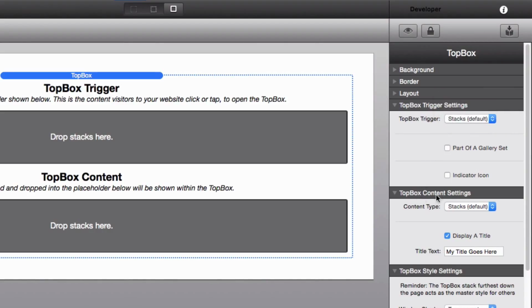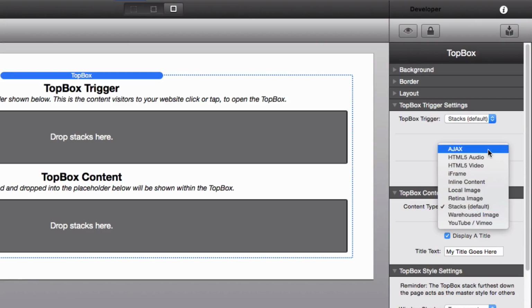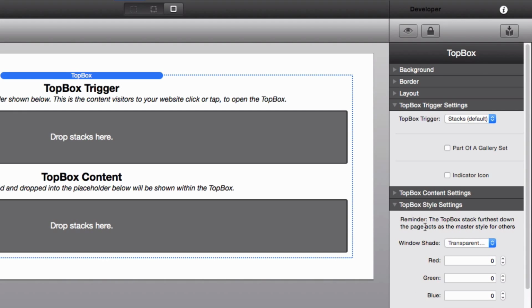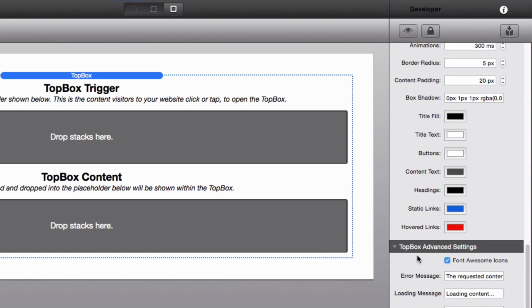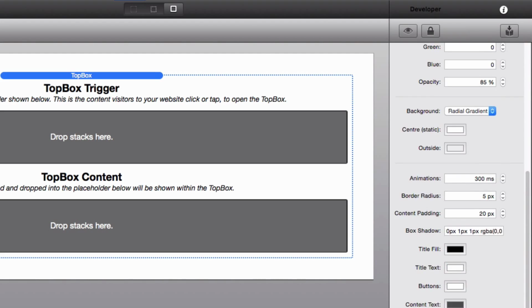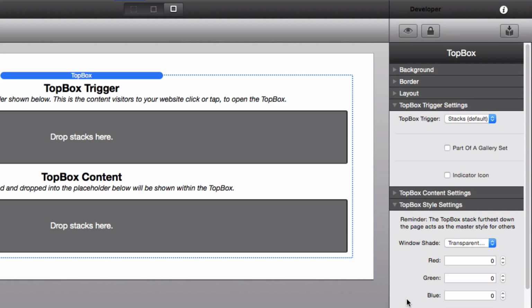And likewise the actual content, we've got a whole choice of different content types supported in TopBox. Stacks is default, but quite often you'll probably be using perhaps local images, retina images, warehoused images. But likewise we've got support for things like YouTube and Vimeo, which will be a popular feature, iframes, HTML5 media. So there's a whole bag of different things available here, lots and lots of different content types. We've got style settings here, and I will go into these in a bit more detail later on. And we've also got some advanced settings here, which will be absolutely ideal for people who want to take TopBox a bit further, do some more advanced modifications and customizations to it.